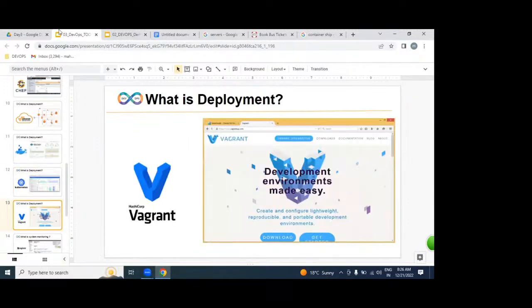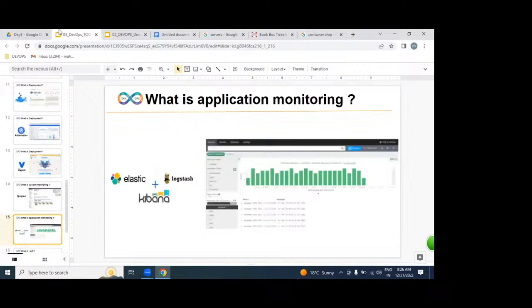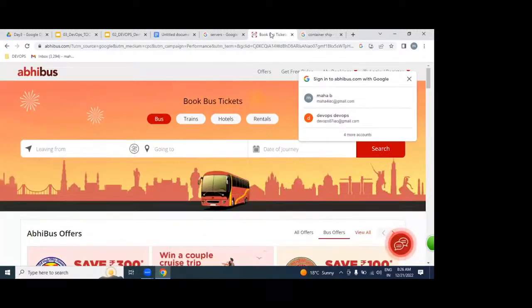Fine. So what is the next tool exactly? Vagrant. Vagrant is a virtual provisioning tool. By using Vagrant, we can make our dev environment easy. And we are going to learn Nagios. Nagios is for monitoring a system's RAM, CPU, and motherboard. And we're going to learn ELK: Elasticsearch, Logstash, Kibana. With the help of these three tools, we are going to monitor our application and how exactly its performance is.